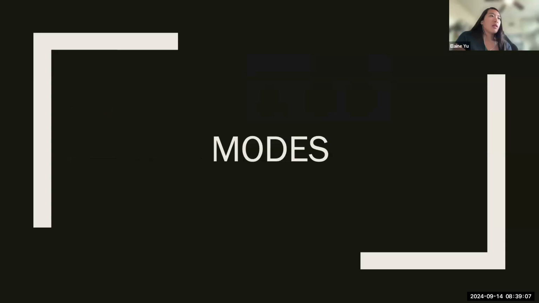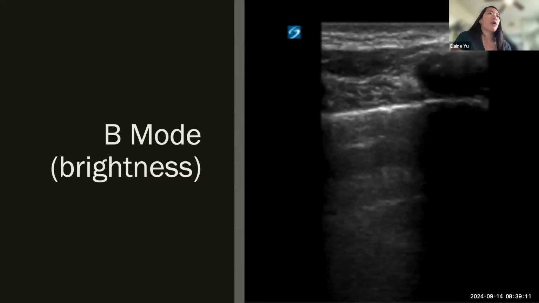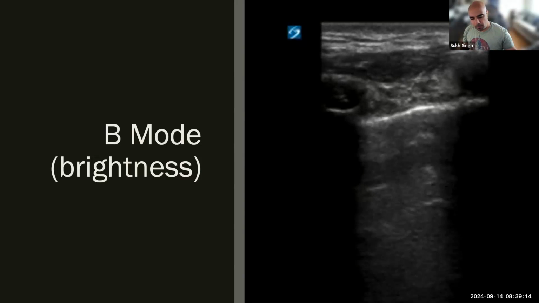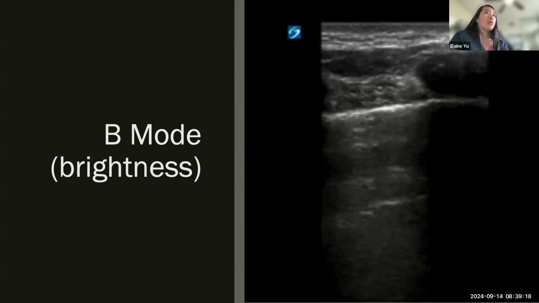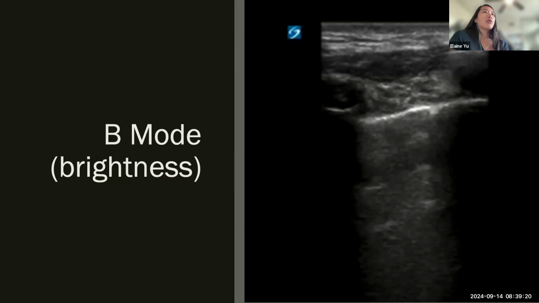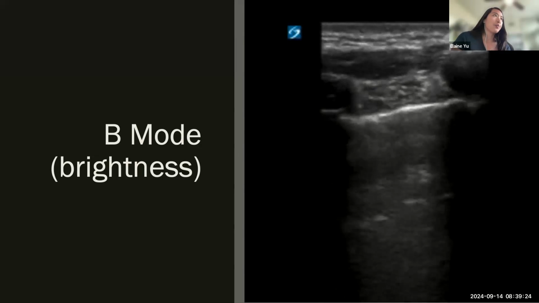All right, let's talk about different modes of ultrasound. Your classic default mode will be B mode, aka brightness mode. Most of the people will say B mode or just default. And this is your regular ultrasound mode, and you can make all the adjustments that we talked about earlier.